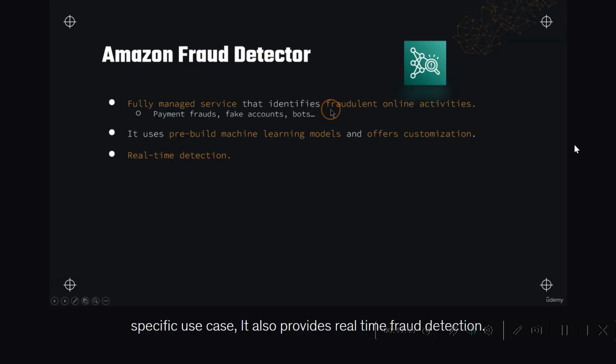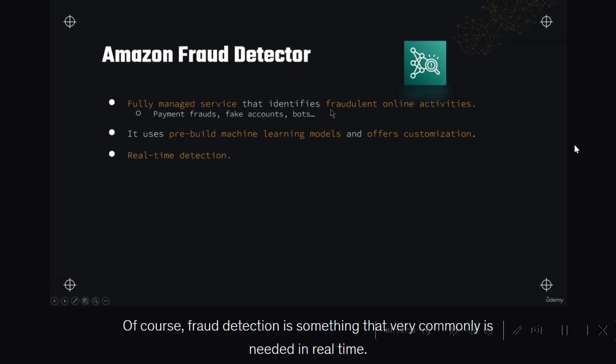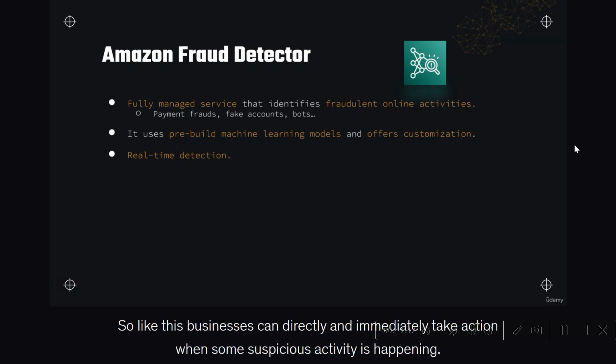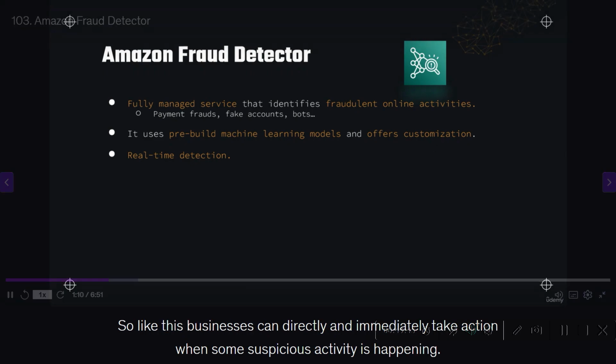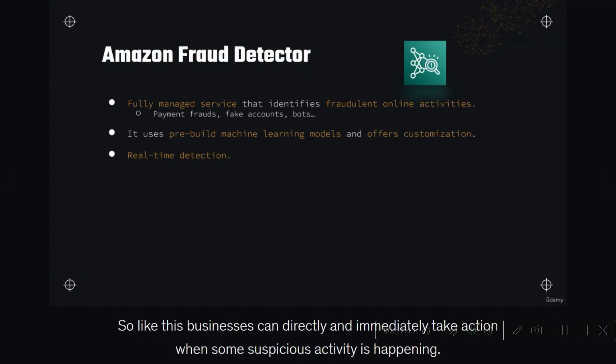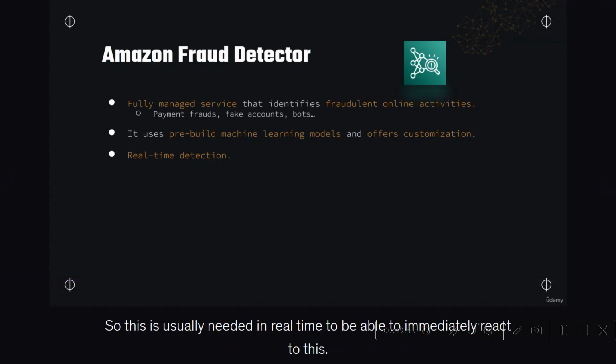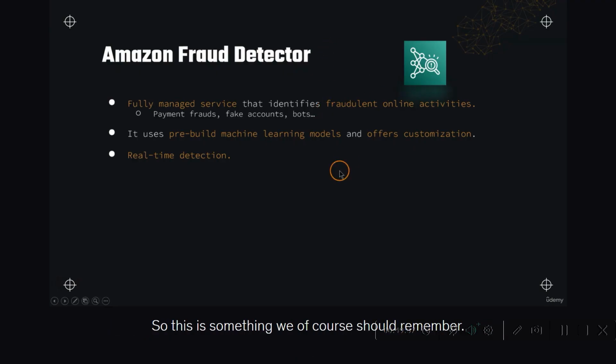It also provides real-time fraud detection. Of course, fraud detection is something that very commonly is needed in real time. So like this, businesses can directly and immediately take action when some suspicious activity is happening. So this is usually needed in real time to be able to immediately react to this. So this is something we of course should remember.